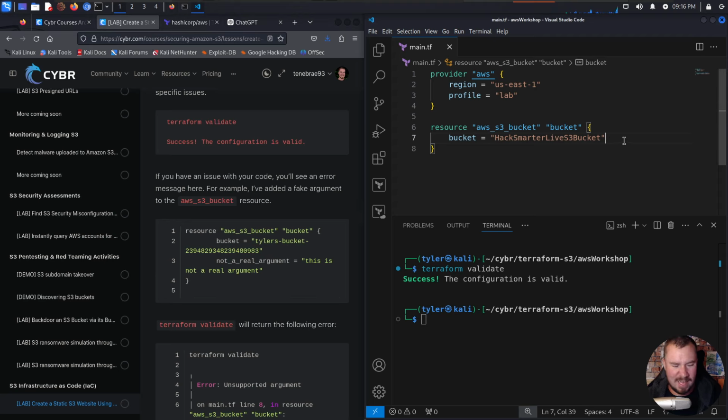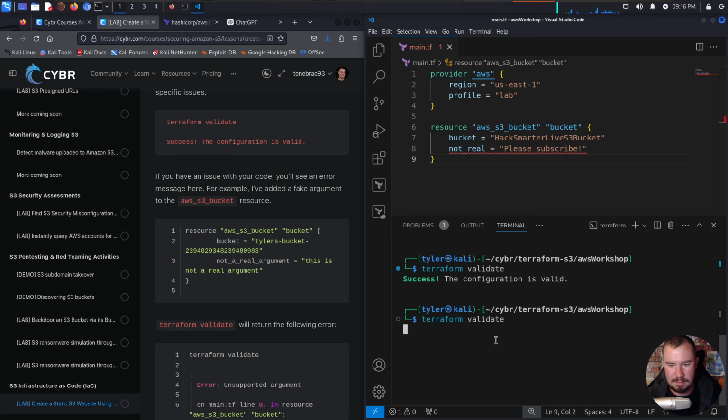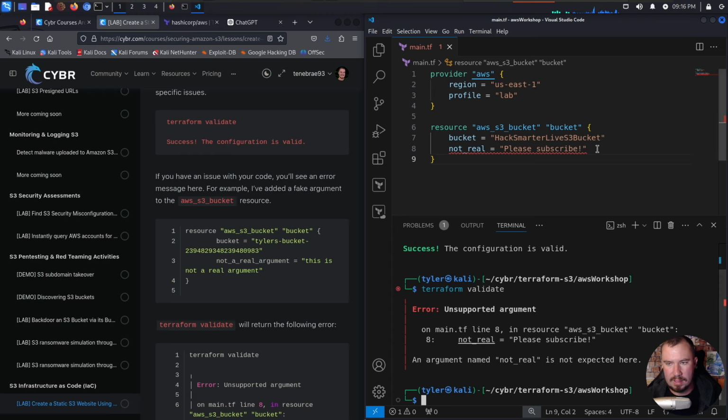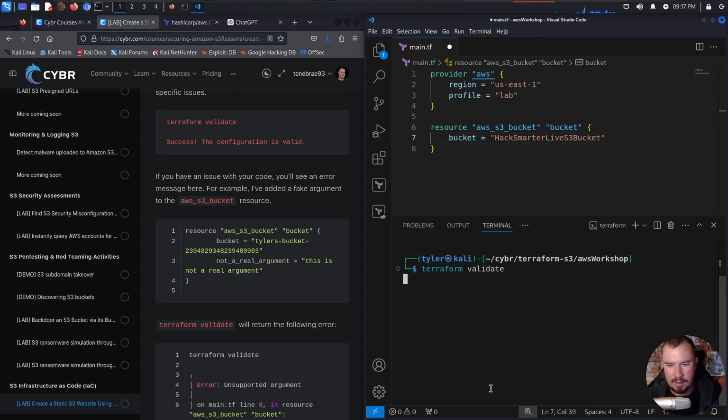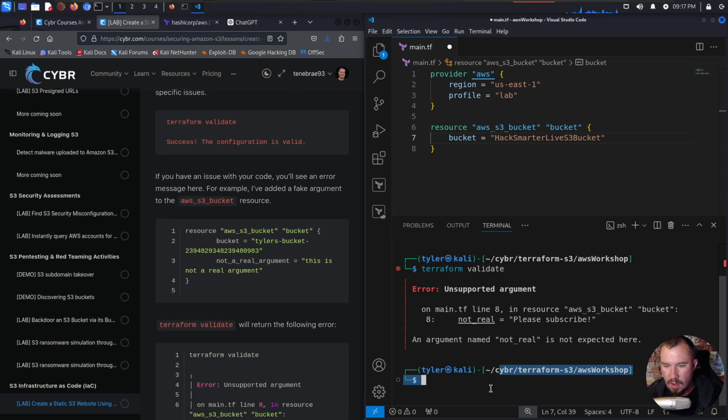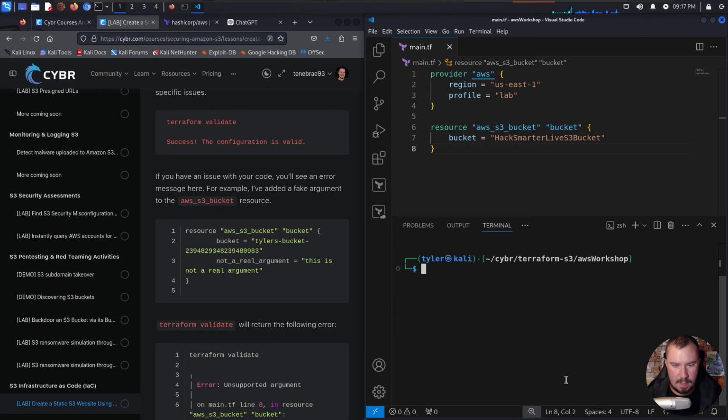Let's add a false argument here. So we'll say not_real equals please subscribe. Right? And now if we save that and we try to terraform validate, it's going to error out saying that we have an unsupported argument. You can imagine if you're doing a massive file, that's a helpful command you want to run regularly so you don't finish creating the entire file only to have all of it break. And I need a Control S to save it. And now it should validate properly. There we go.